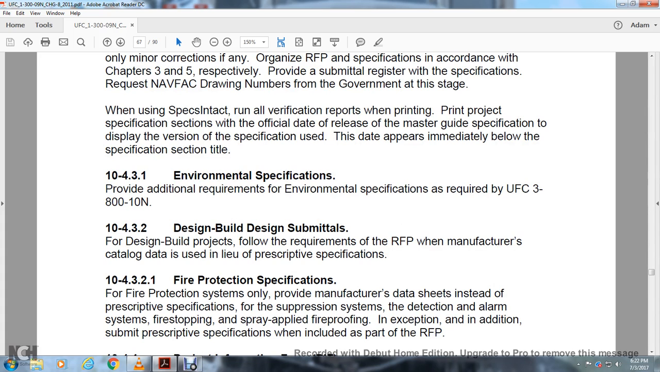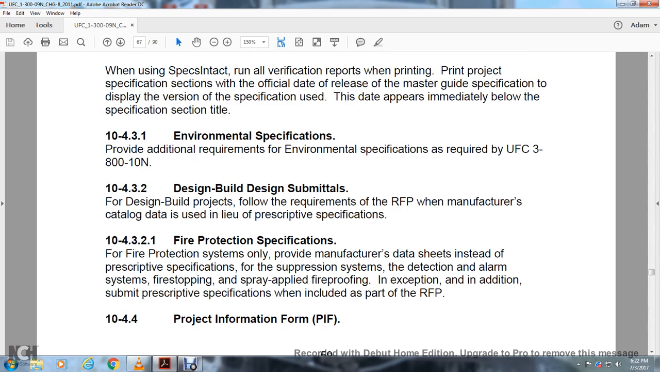Environmental specification, provide additional requirements. Environmental specification as required by UFC 3-810-N. Design-build submittal of the design-build project following the requirements of the request for proposal, when manufacturer catalog data is in lieu of the prescriptive specifications.